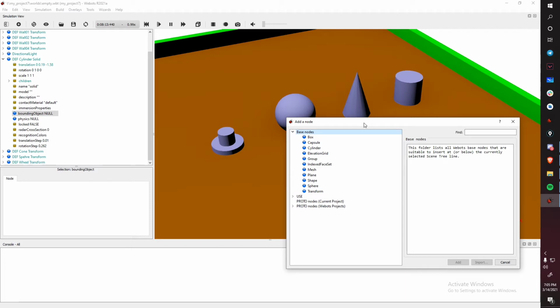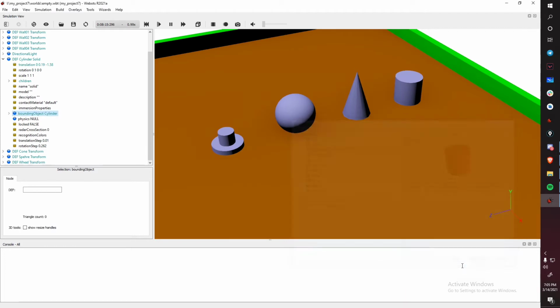In this case it's a cylinder, so we're going to click on cylinder, and we have added a cylinder over here. But the height and radius of the collision cylinder must be similar to the shape that we have created previously. So let's go to children, shape and geometry. The height is 0.3, radius 0.15.